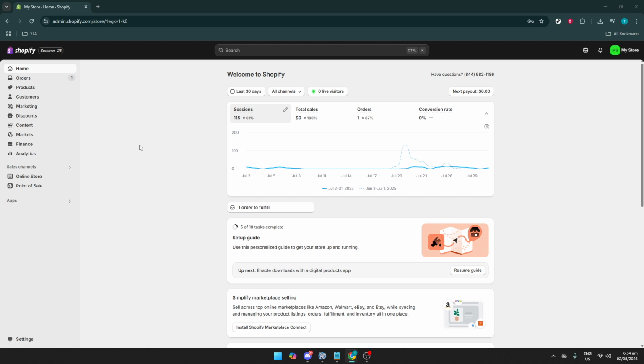Once you're logged in, you'll see the My Store Home page. This is essentially your control center, where you can find everything you need to manage your online shop. Here you'll encounter various options and settings specifically designed to optimize your store's functionality and appearance. Spend a little time getting familiar with this dashboard if you're new, as it forms the basis for all your store management tasks.